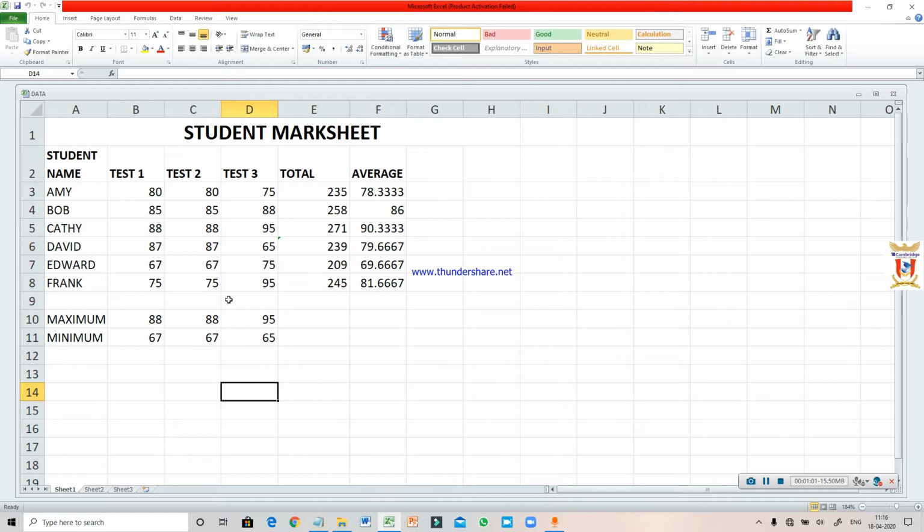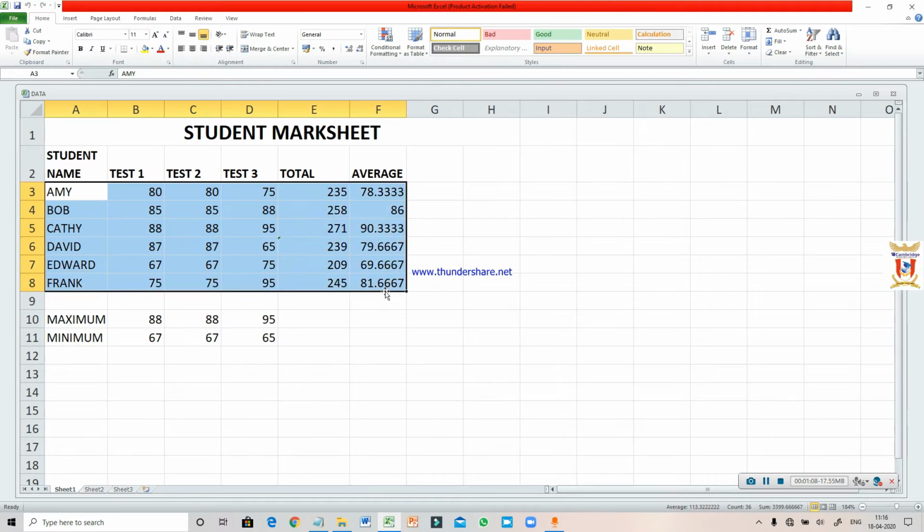As I have told you, sorting means arranging the data either in ascending or descending order. So select your range where you want to apply this. Go to the editing group of the home tab and click on the sort and filter option. Now you have the option of ascending A to Z, descending Z to A. Because my data is already in ascending order according to the students' names, I will be applying descending order. So this is how sorting works.